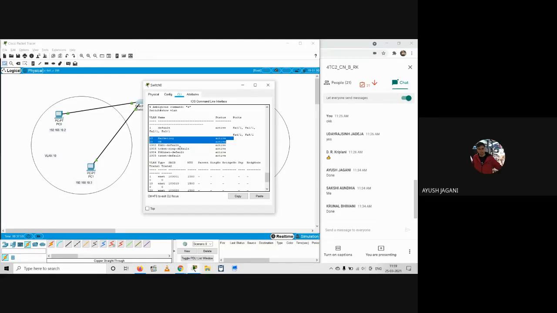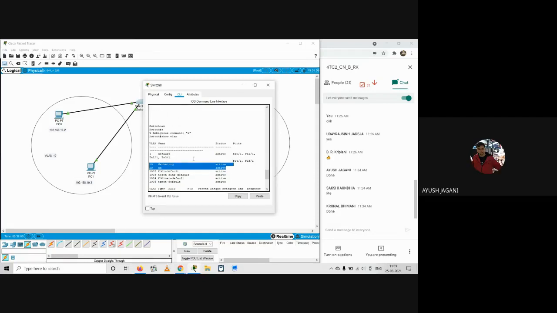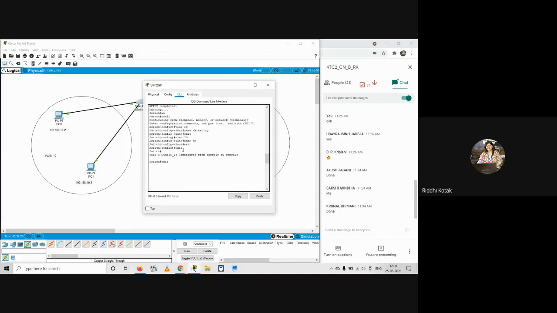Ma'am, in that switch, after enable, what do we have to type? After that, you have to write this command, show space VLAN. First we have to type it over here. No, I showed this command to you by mistake, and I forgot and pressed enter. That's why. You simply have to write this: show space VLAN. The full command is this.